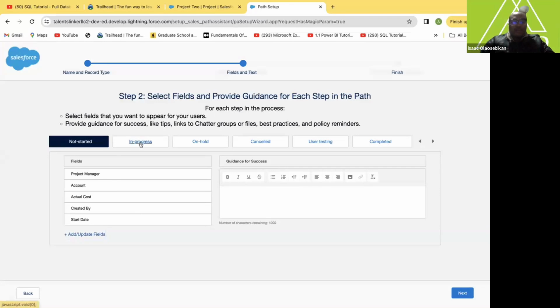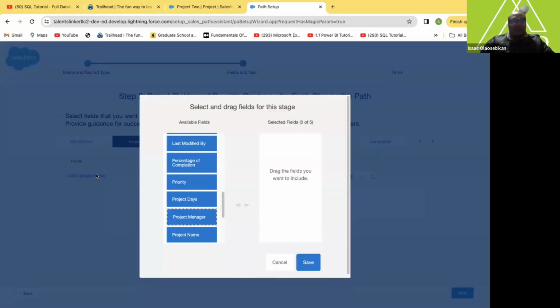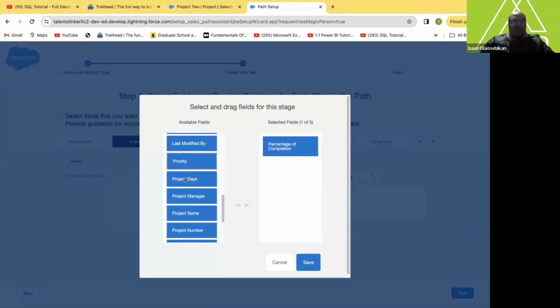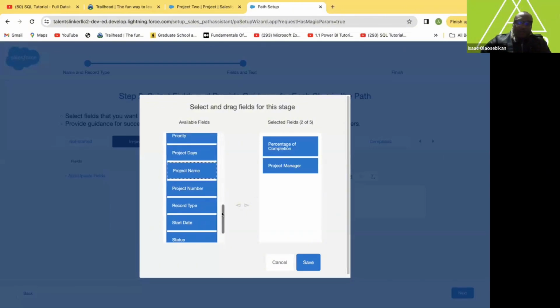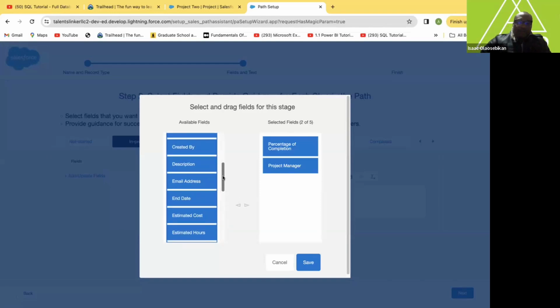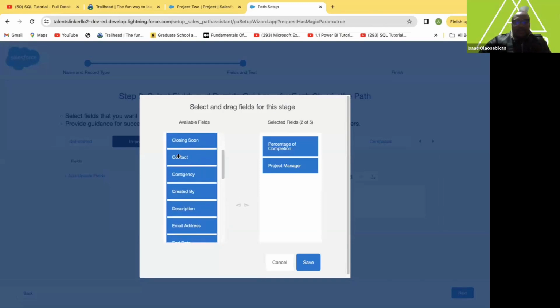Then I will pick this one again. Give it some fields in progress. If it's in progress, what is the percentage completion? Then what are the days of the project? And no, I've already given project name. Who's the project manager to attend to this? Then who's, let me go up. Who's going to be, let's say, the contact person from that company that we're doing this for? Description, if I need it. I click save.